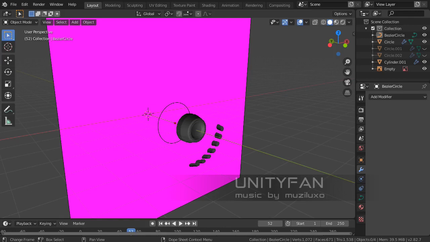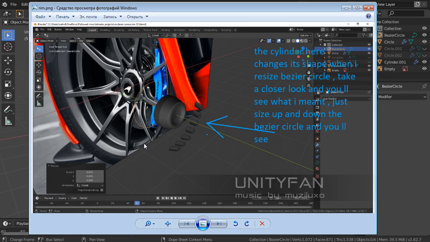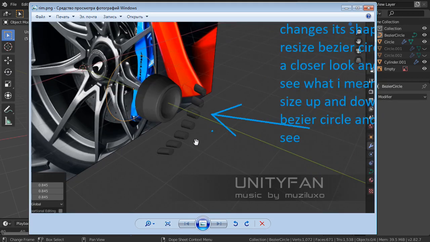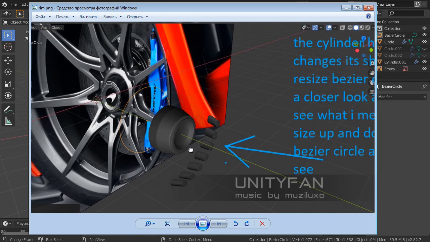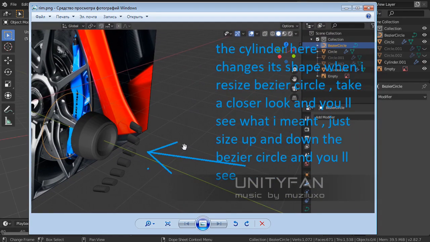Hello world. I got another subscriber request from the same guy. He sent me this picture with the wheel part area he's having problem with.